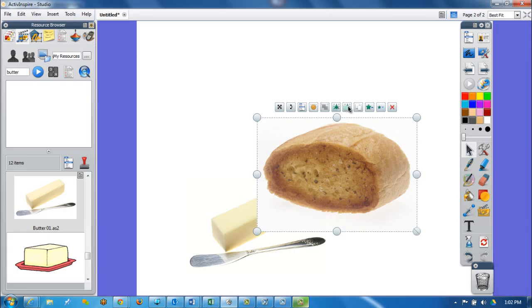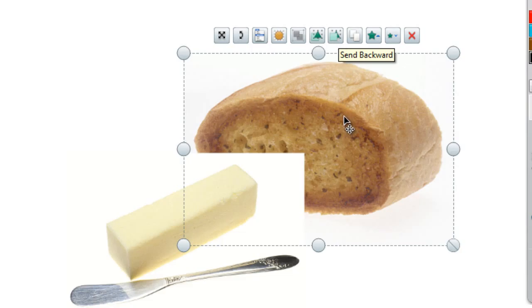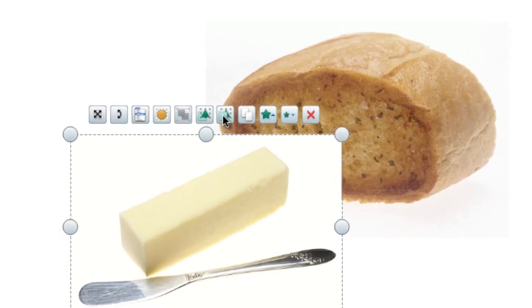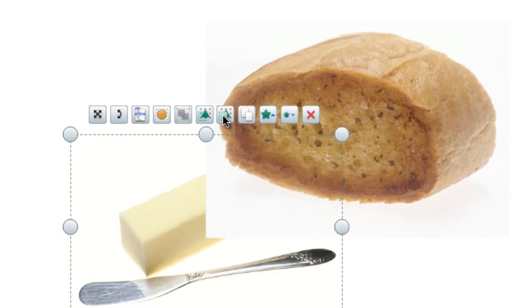I'm going to show you the next icon as well because it sends it to the back. So if I click on this, now the bread is in the back. So I can click on the butter, and if I want to send the butter to the back, I click on the Send to the Back icon. So those are Bring Forward or Send to the Back, and it will react on whichever one of the graphics you click on.